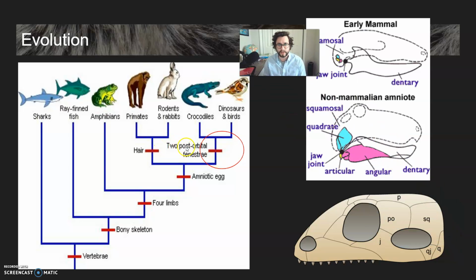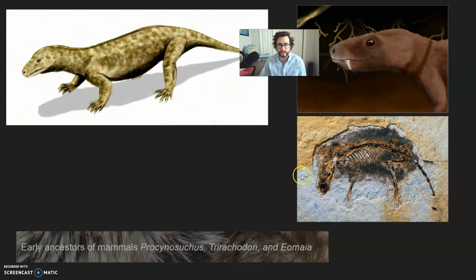It says here, two post-orbital fenestrae. And that's referring to the holes that occur on the outside of the skull, where reptiles are going to have two holes behind the eye, but mammals aren't going to have that. They're only going to have the one. So that's something that they can look for.